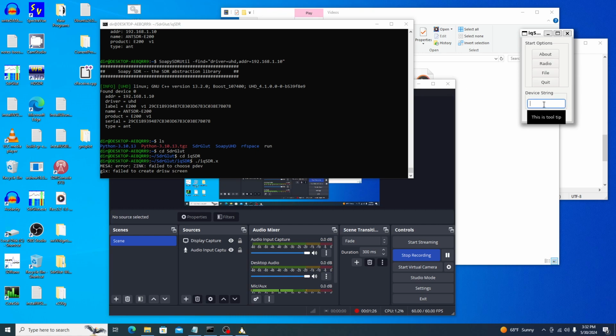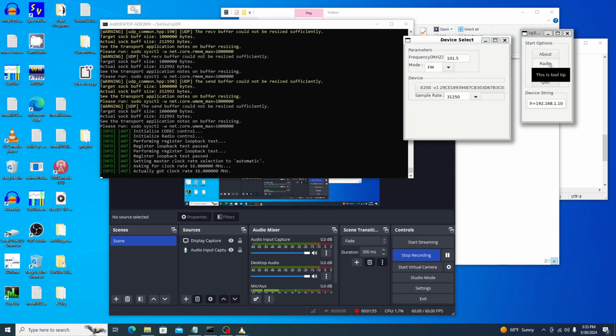The device string is driver equals UHD, comma, address equals 192.168.1.10, your radio. And then we'll just set it to a sample rate of 10 million.